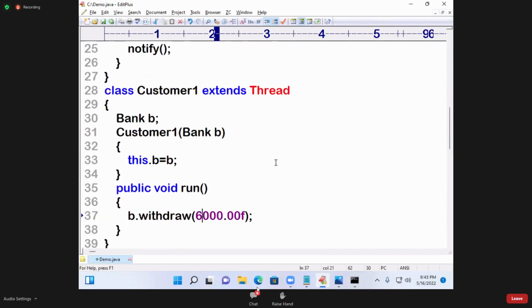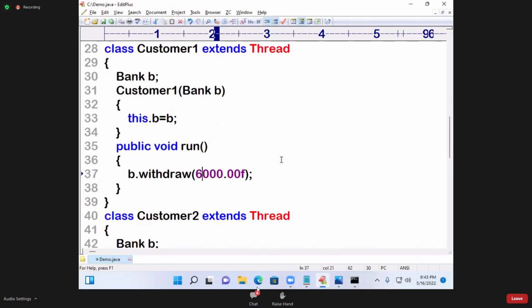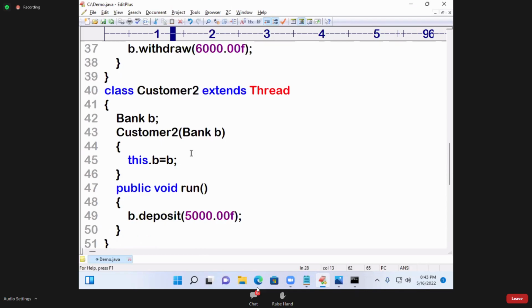Where is multi-threading? How did you identify that multi-threading is here? Extends Thread. So 2 threads are there. Like that, 5 threads also you can write: customer 1, customer 2. Otherwise, what can you do? You can create 2 or 3 objects of this Customer class. That is also multi-threading.